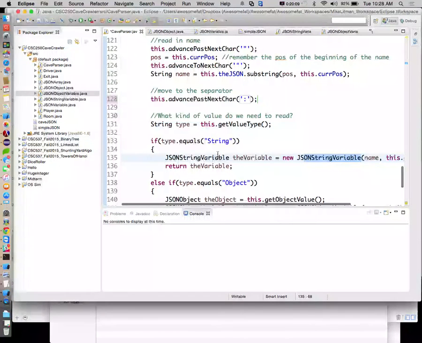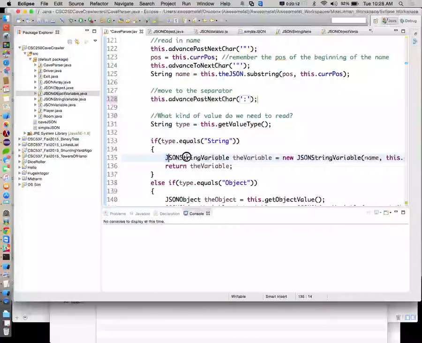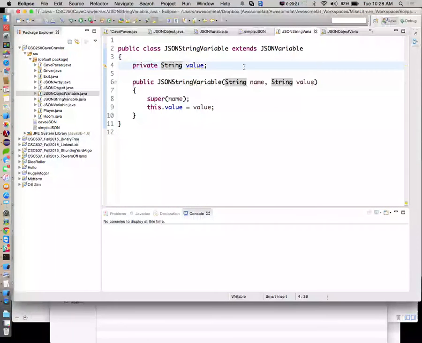Let's see. So we're back here. After this line, we should have a brand new JSON string variable, which is a JSON variable, right? Because JSON string variable inherits from JSON variable, we are allowed to say that this guy has an is-a relationship with JSON variable. A JSON string variable is a JSON variable. It's actually a really stupid naming thing, but it is an official object-oriented programming naming thing.